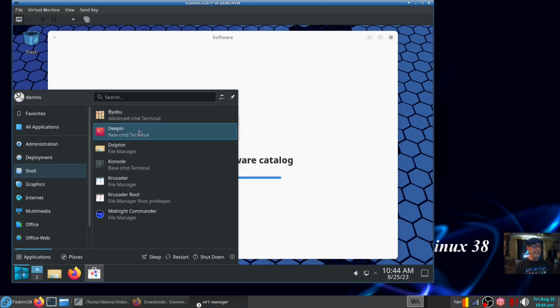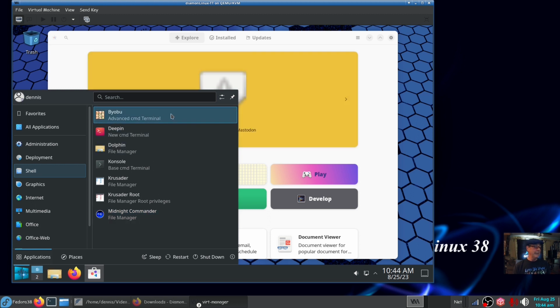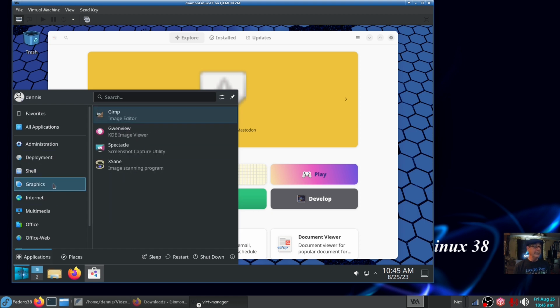Category called Shell. Deep in Terminal, Dolphin File Manager, Console, Crusader. File Manager, Crusader is root. Midnight Commander, another nice file manager. BYOBU Terminal. This is a pretty nice category. They've done some work in here.